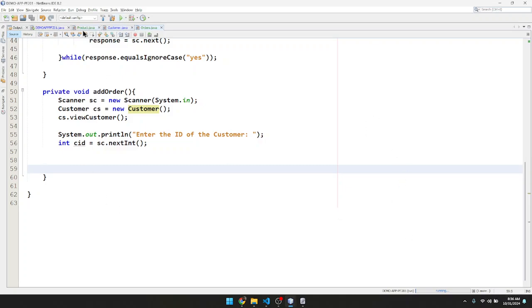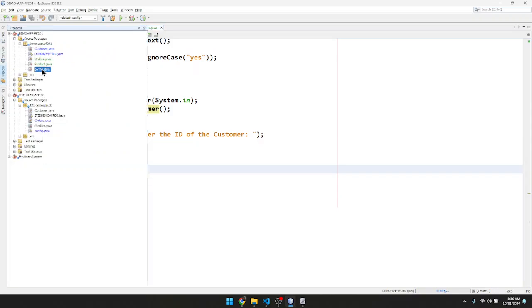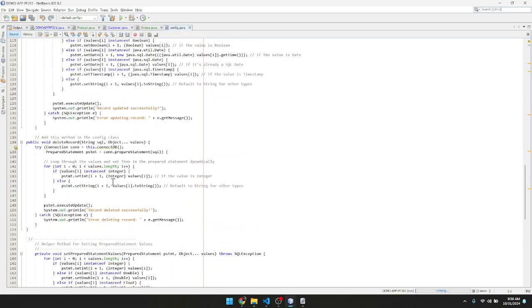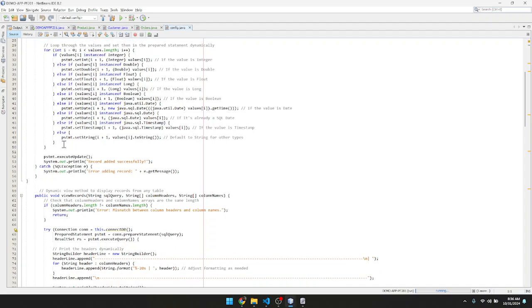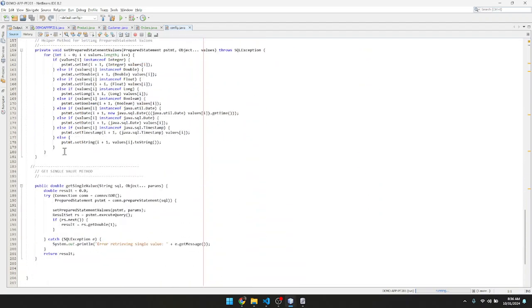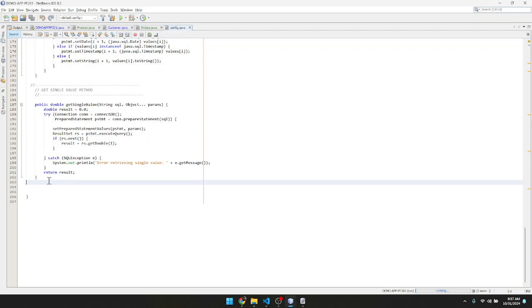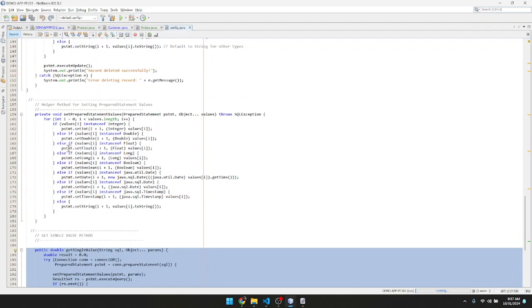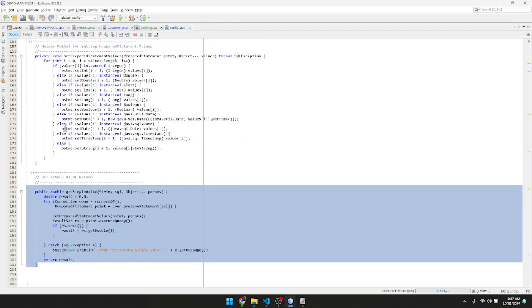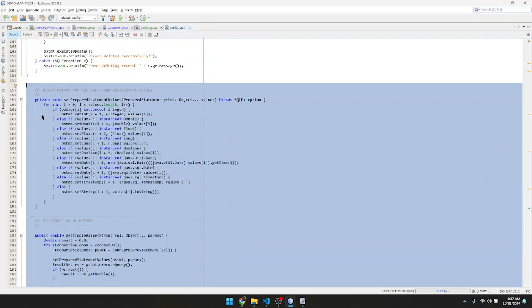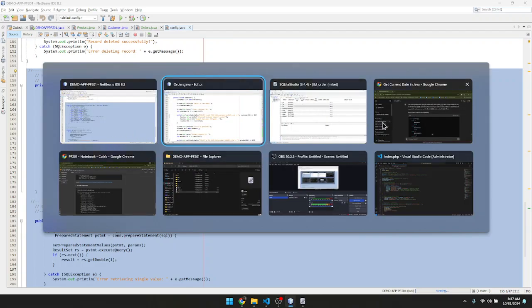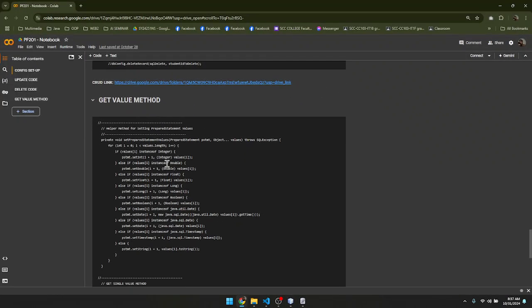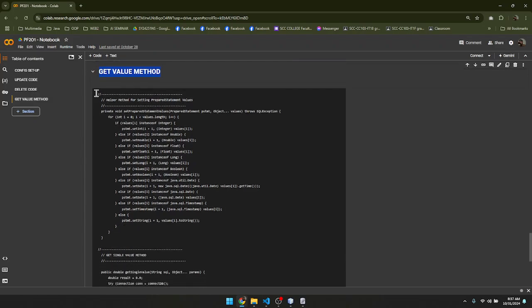So here in my config, you go to config, I will be adding one code right here at the bottom. I call it single value. This code right here, you copy. It's below the void set prepared statement. I'll put it in the Google Colab. So the get value method, there's a lot of code above it.